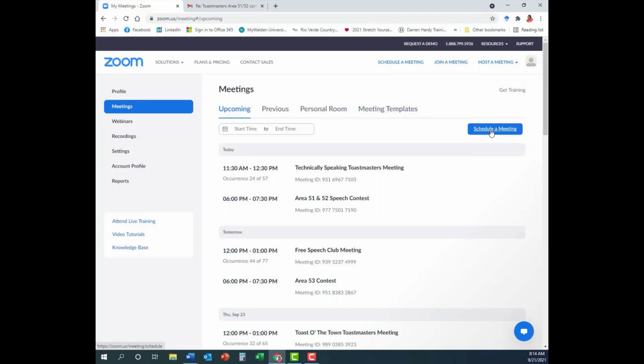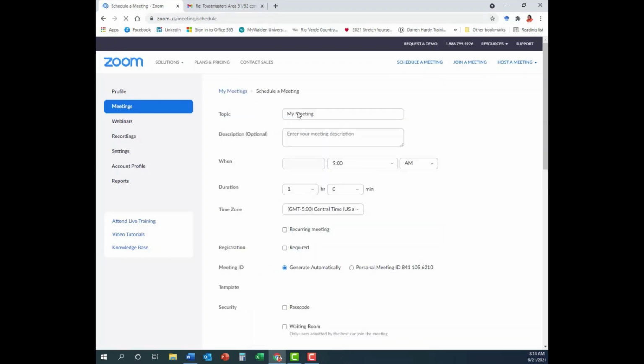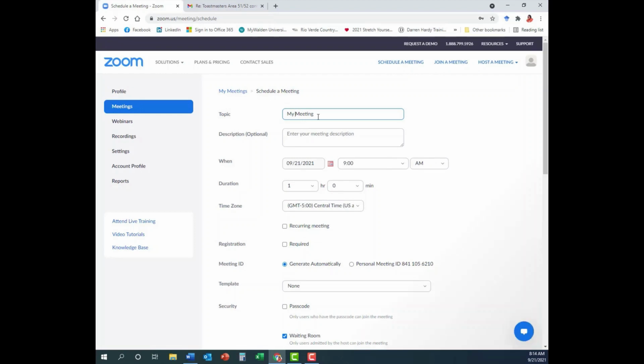First thing you want to do is schedule a meeting. What we're going to do is we're going to schedule your division contest, and we'll create a template for this. You can create a meeting description if you like to.